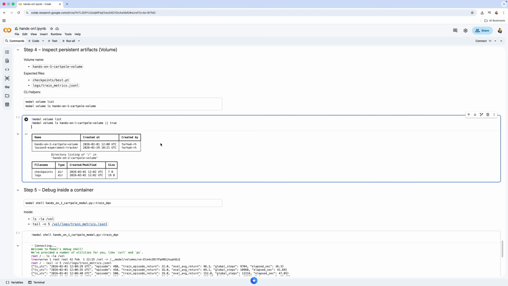Using the CLI commands shown here, you can inspect the volume directly. modal volume list shows all volumes in your account, while modal volume ls hands-on-1-cartpole-volume lets you browse the contents of this specific volume. This is incredibly useful for debugging and verification. You can confirm that checkpoints were written, logs were appended, and that commit calls actually made the data durable.